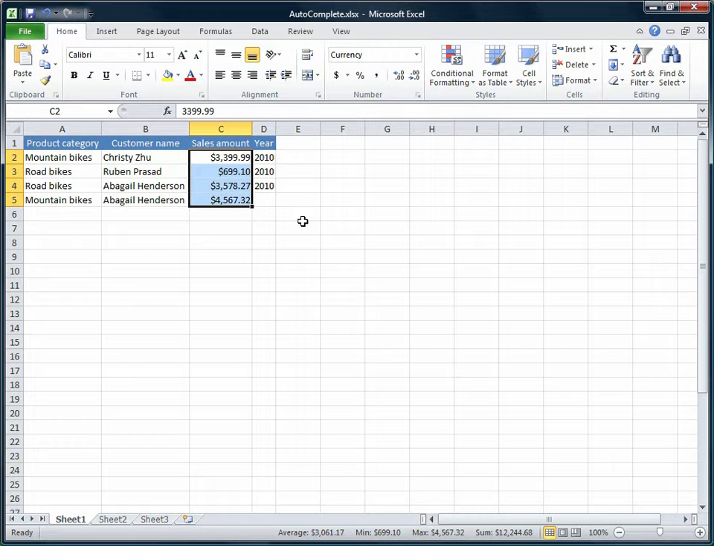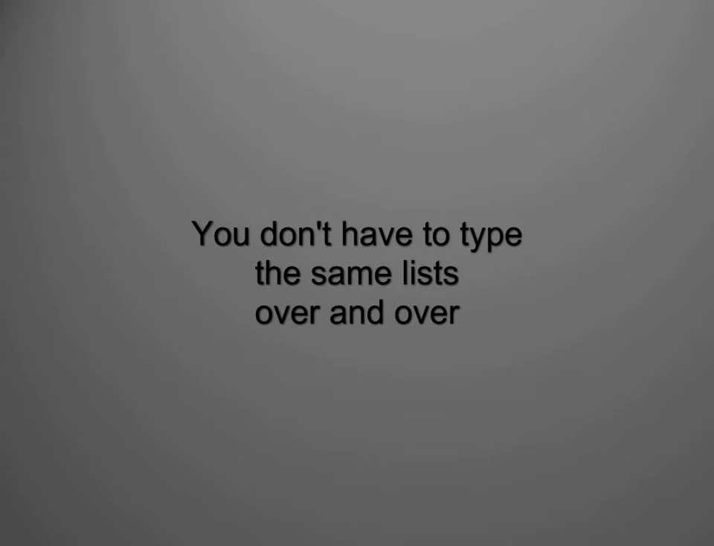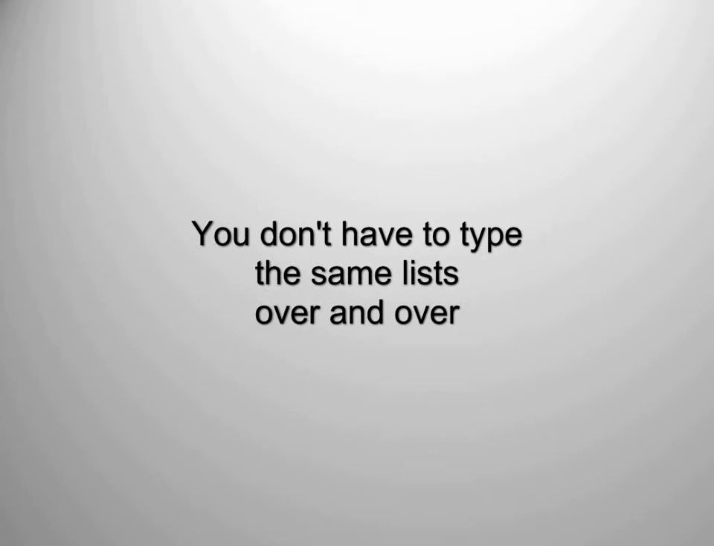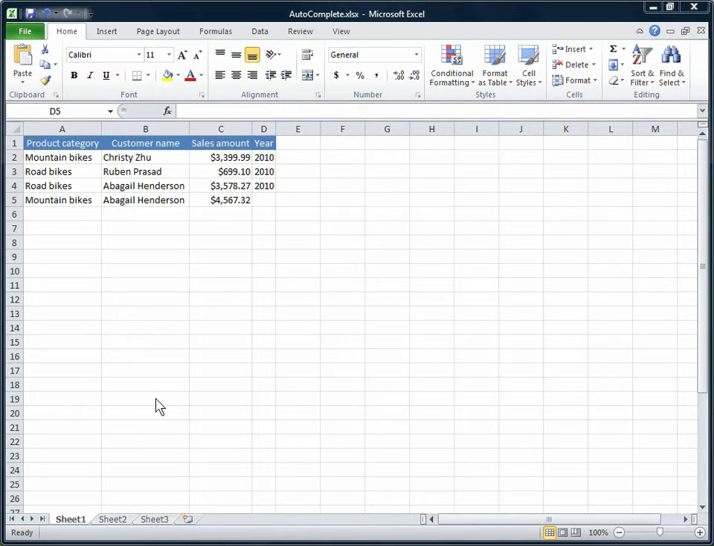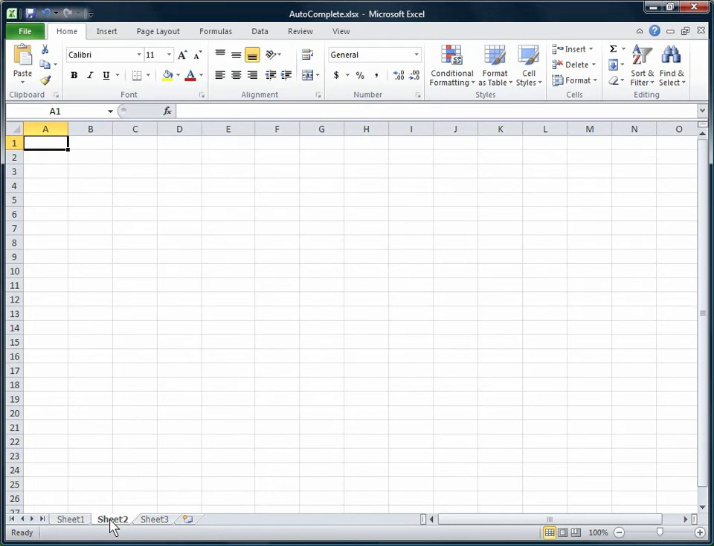Up next, how to let Excel automatically fill in a series, such as the days of the week or the months of the year. First, I'll change the spreadsheet that I'm working on. I'll move my cursor down to the very bottom of the spreadsheet to where it says Sheet 1, and I'll click Sheet 2. Sometimes you might find yourself typing certain things over and over again, like the days of the week, for example. Well, you don't have to type the list, just start it out and let Excel finish it for you. So for example, I'll start with Monday.